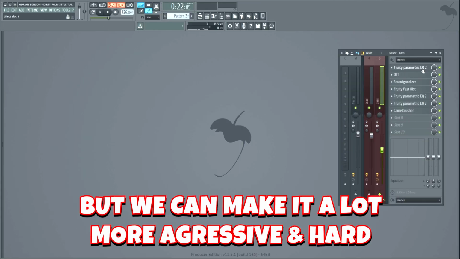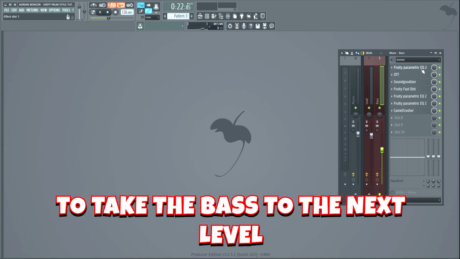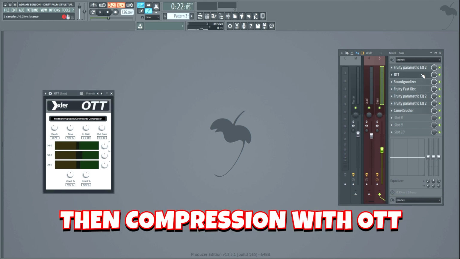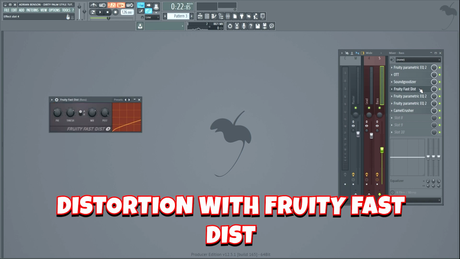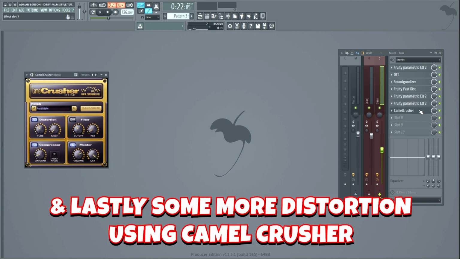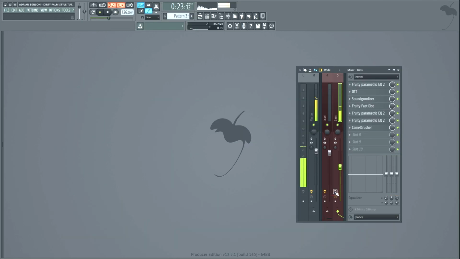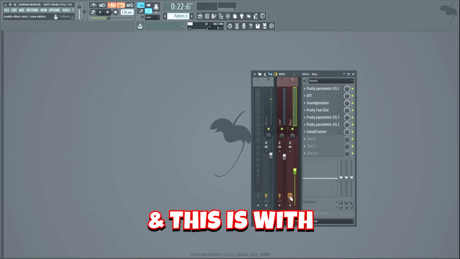I like how it sounds now, but we can make it a lot more aggressive and hard, so let's add some mixing effects to take the bass to the next level. I started off with an EQ, then compression with OTT, a Soundjadizer, distortion with Fruity Fast Dist, 2 more EQs, and lastly some more distortion using Camel Crusher. This my friends is what the bass sounds like without the mixing effects. And this is with.